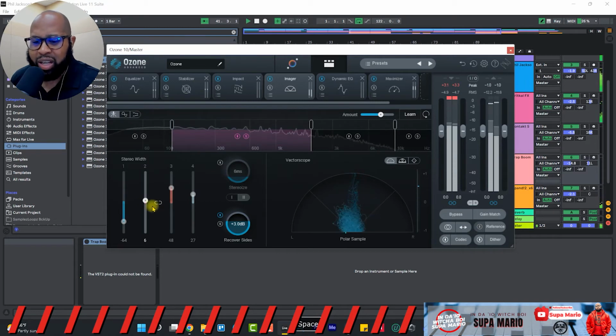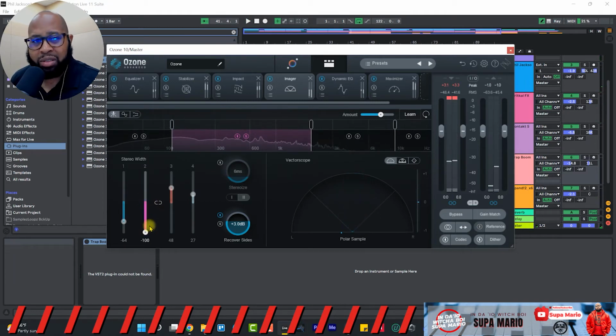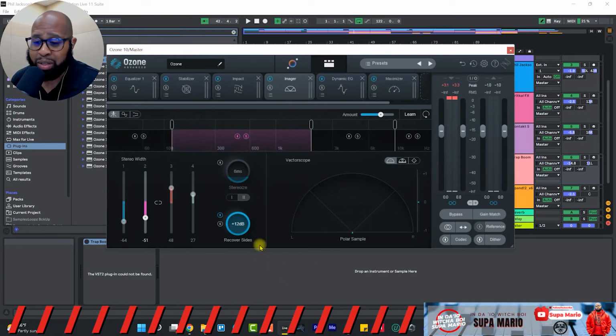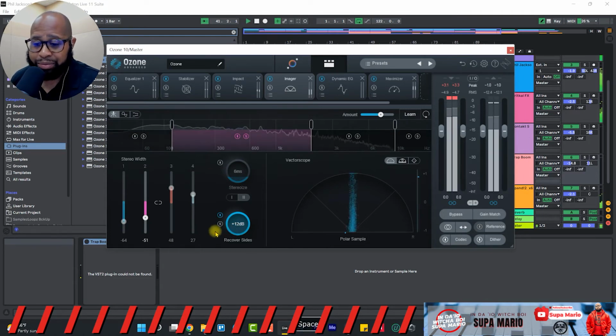Now, let's say we got this section and we turn it down all the way at negative. Let's go negative 50. All right. Now we have the recovery sides on. I'm going to go ahead and boost that from 3 dB to 12 dB of recovery. Check this out. Now let's bring that down to 0. Now we could turn down the recovery as well. So if we wanted mono, we can. You hear the drastic change?